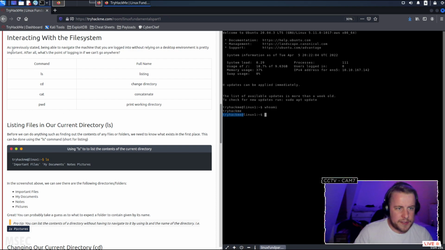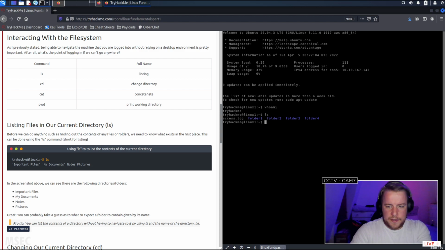Right, where were we? So we got logged in. We're going to try some of the file system commands. So we've got ls, we've got cd, cat, and pwd. It's going to explain print working directory, concatenate, change directory, and listing.